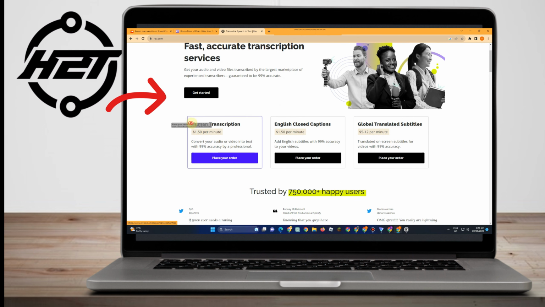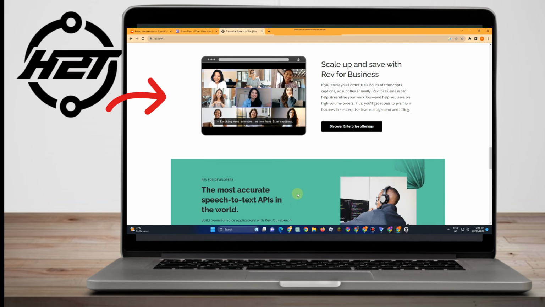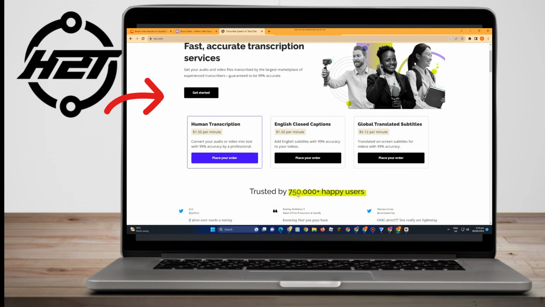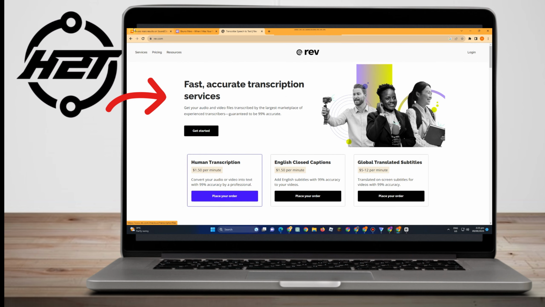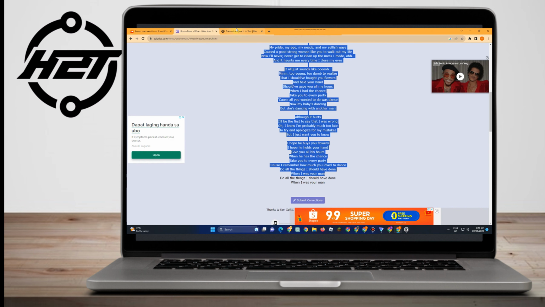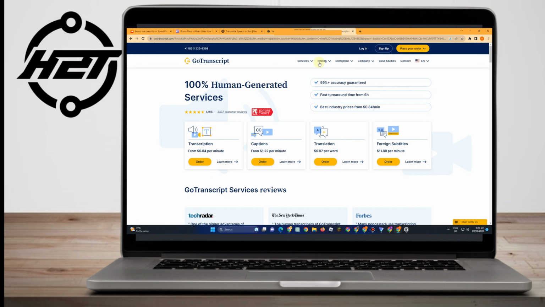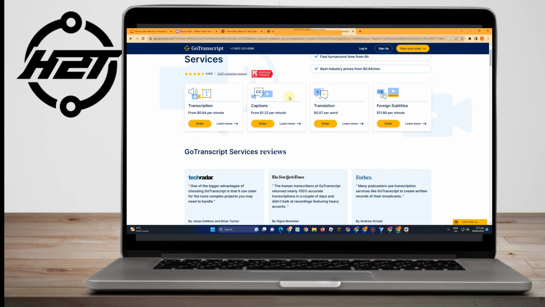You can see here options like transcription, where you can convert your audio or video into text. And you can see there the money that you can earn per transcription. That's the first site, rev.com. All you have to do is go to SoundCloud and look for that music and sound, and then go to Easy Lyrics, and that's it.